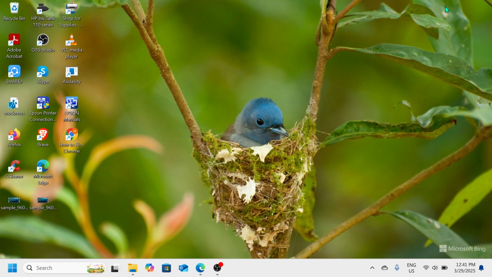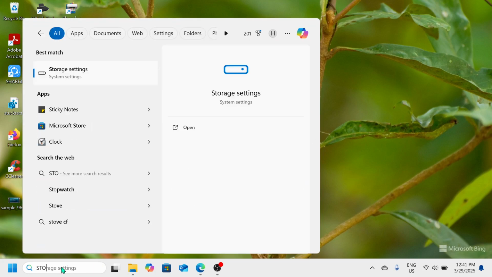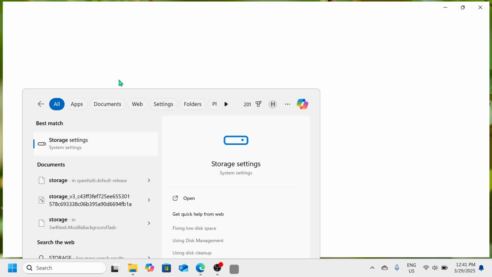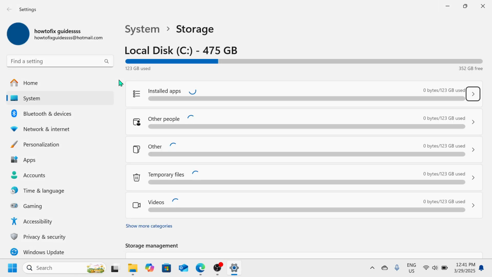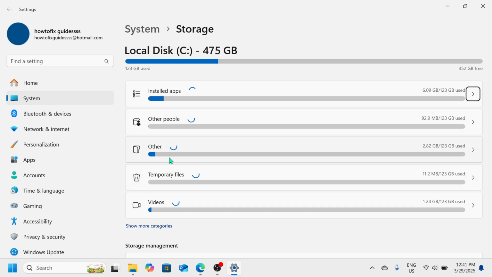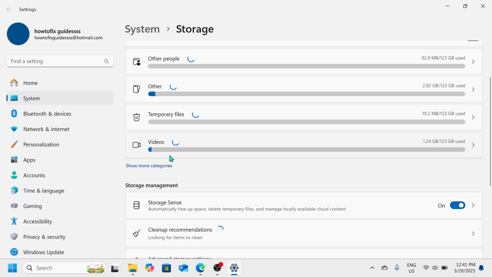And the very first thing we need to do is to open our Windows search tab, and there we need to type for storage. So the moment we do that, you will see under best match the storage settings. So please click on that and you will see this window here. So we have here the installed apps, other people, other temporary files and videos. And we will look for the storage management section, this one.